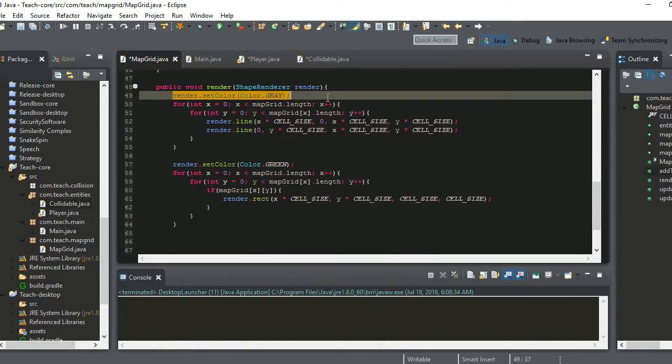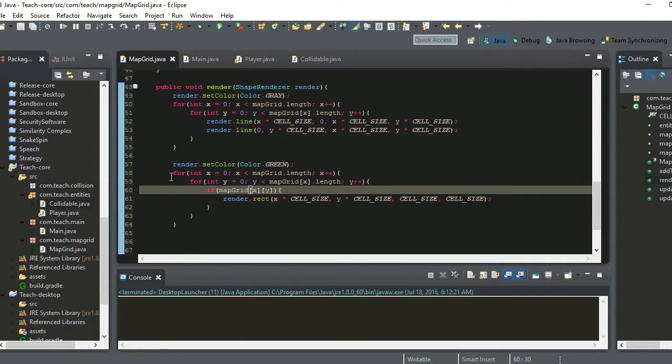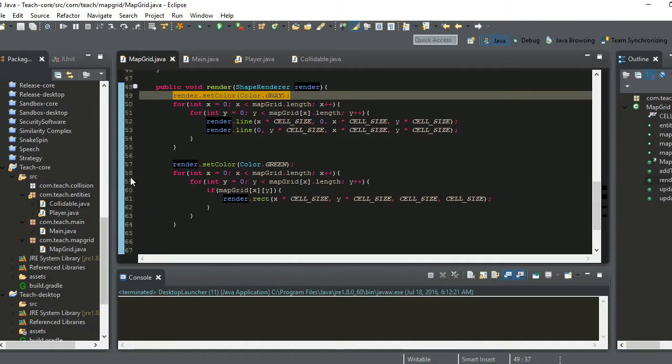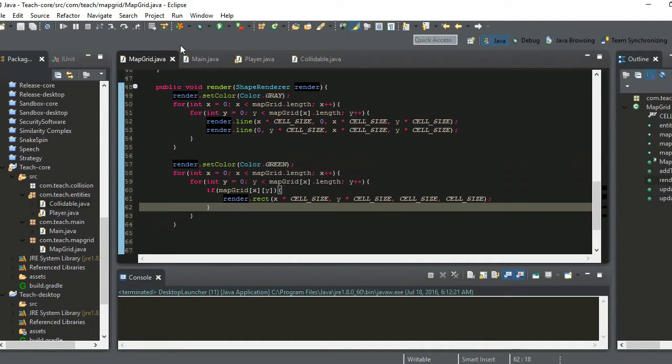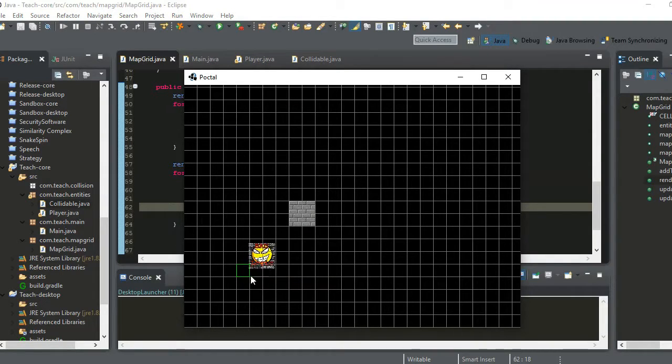I added this right here and this. So what this is going to do is pretty much show exactly where we are in the map grid. So I'm going to run this, and you'll be able to see what this code does. You can just pause it, make sure you add this and all of this. And what it does is it shows where we are in the map grid with that green box.